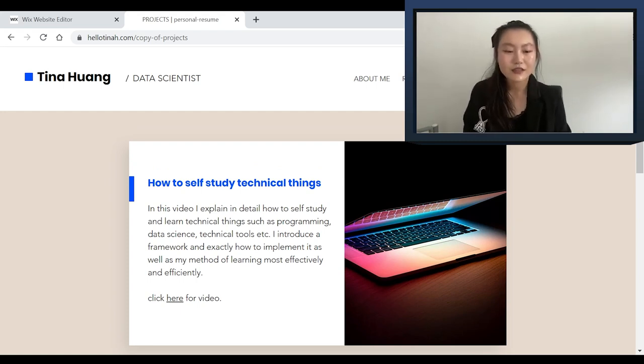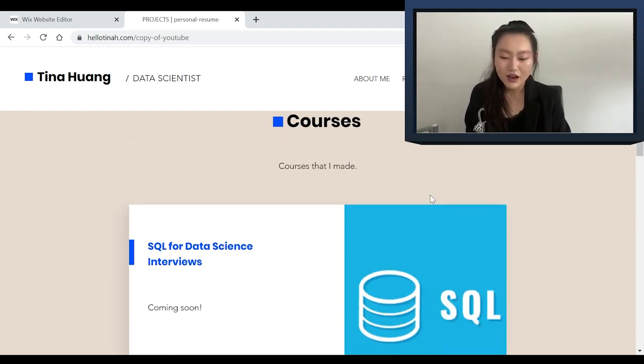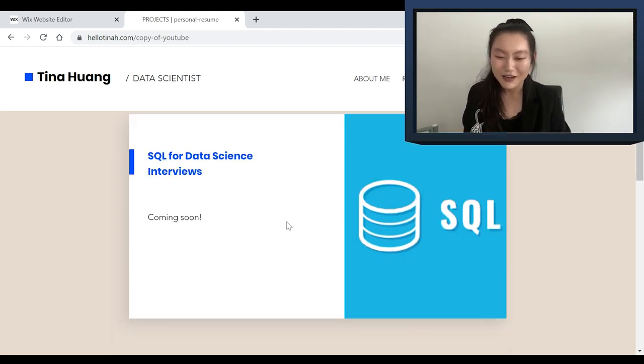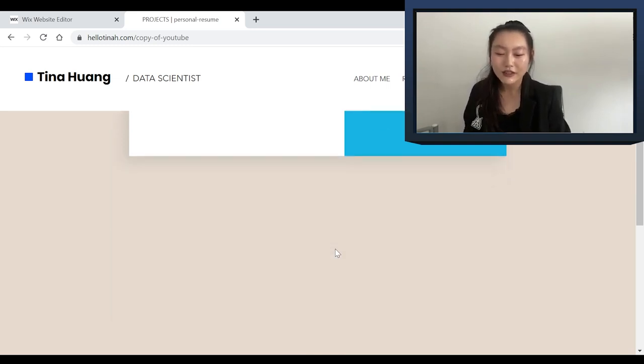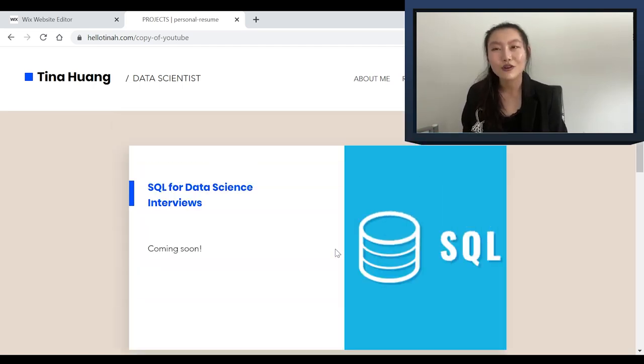So next up is the courses tab. And this is where I'll be putting the courses that I've made. Currently, I only have one that's gonna be coming out, which is called SQL for Data Science Interviews, which I'll be doing with 365 Data Science, which should be released probably end of this month or next month. So really excited for that. And I really hope you guys will enjoy it. For now, I just have a placeholder. It has a nice SQL picture, and then it just says coming soon over here. Hopefully in the future, I'll be able to populate this with more courses as well.